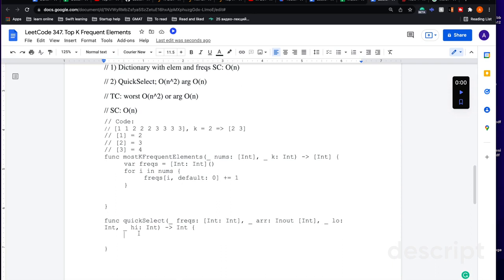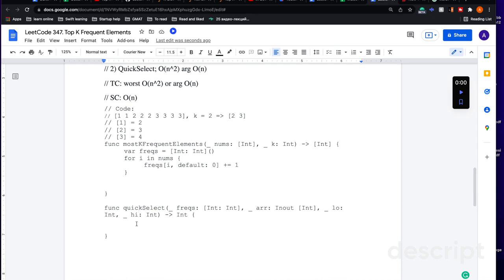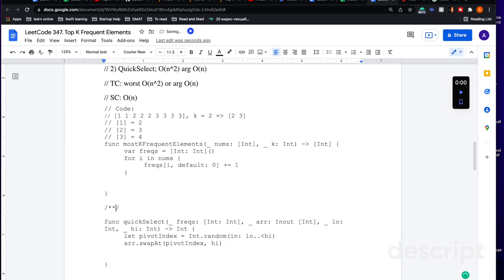So let's jump straight into the implementation. For QuickSelect, the very important thing is to pick the right pivot. So let's say we have a pivot index, and it's going to equal an integer in the range from low to high. And then the first thing we want to do is to put our pivot in place: array swap at our pivot index with our high. That way our pivot is always going to be in the last element.